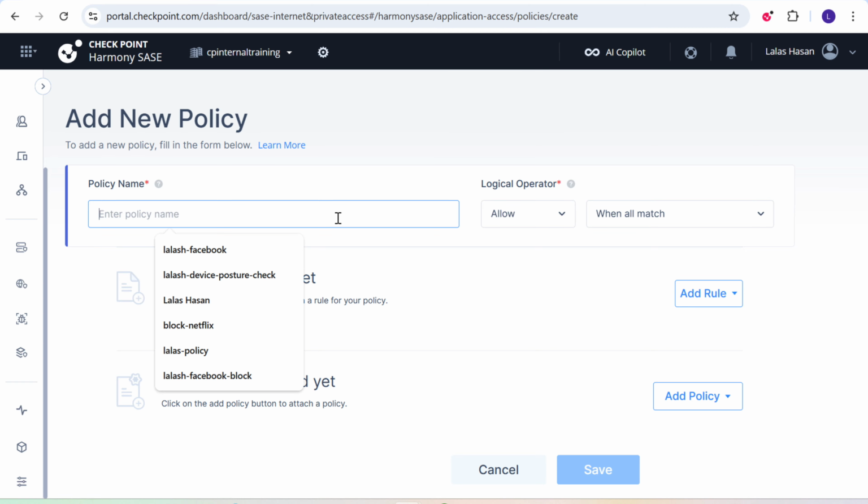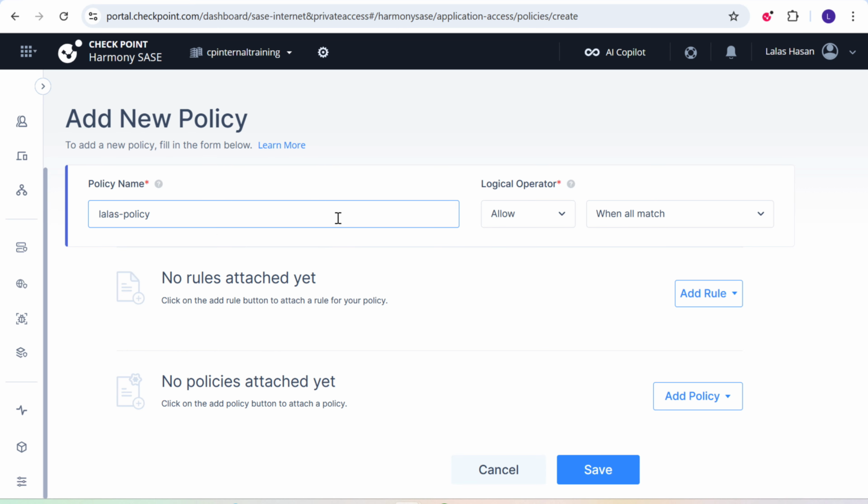So the most important thing is you need to put a name for the policy. I'm going to write lawless-policy, and there is a logical operator which needs to be set to allow when all conditions match. For this demo, we'll add a condition that is intentionally hard to meet, such as a country mismatch. This is to simulate a posture check failure. Once it is done, we can save.